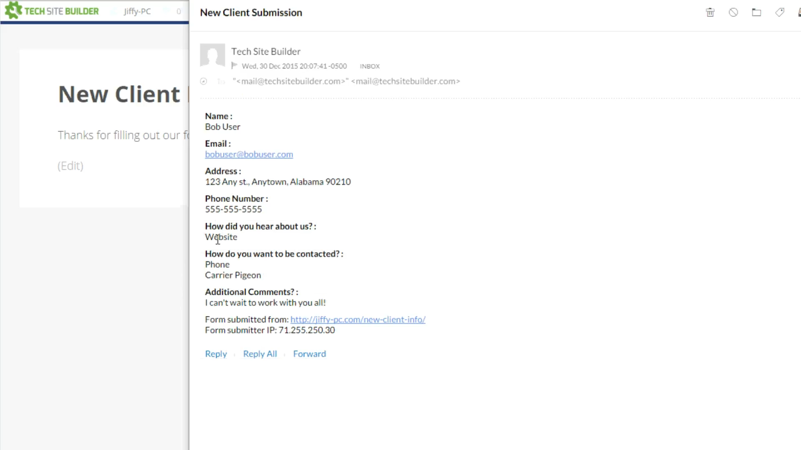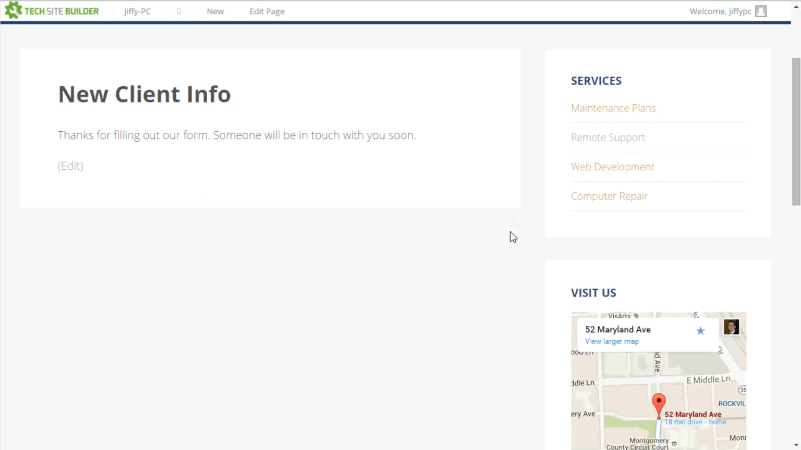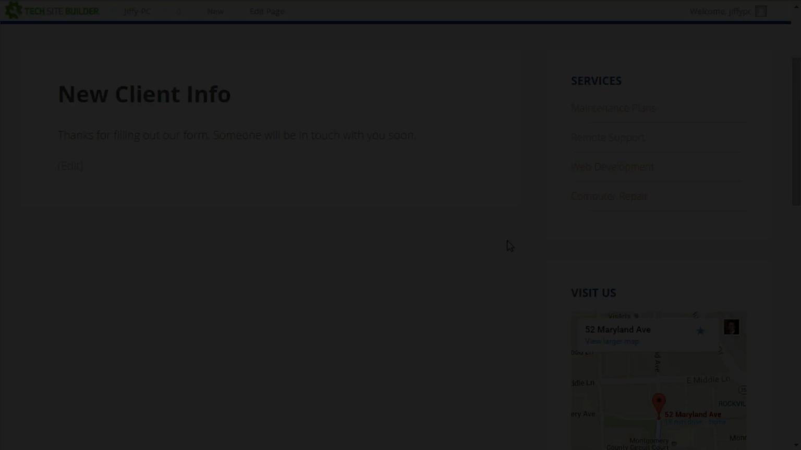The address is there. All that information is there. It also lets you know what page the form was filled out on and the IP address of the person who submitted it. So there you go. That is how you can set up a custom form in TechSite Builder.